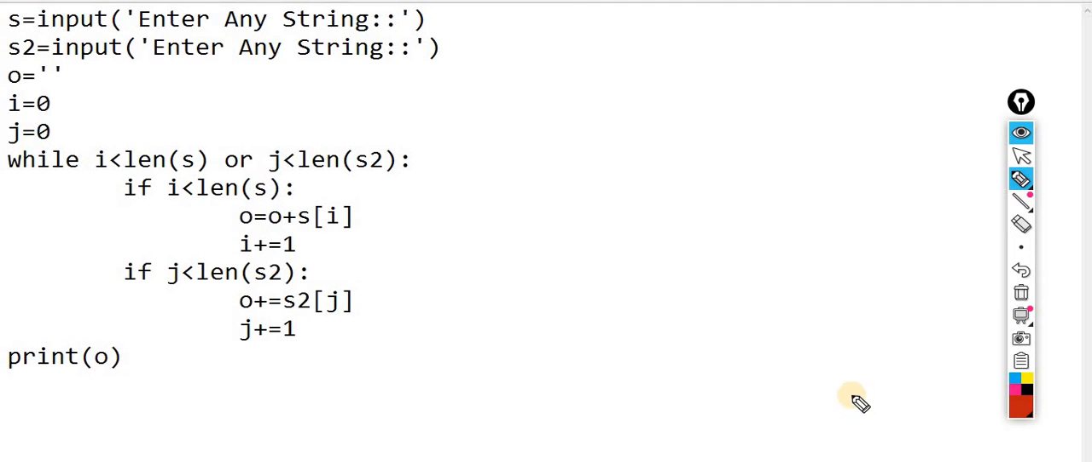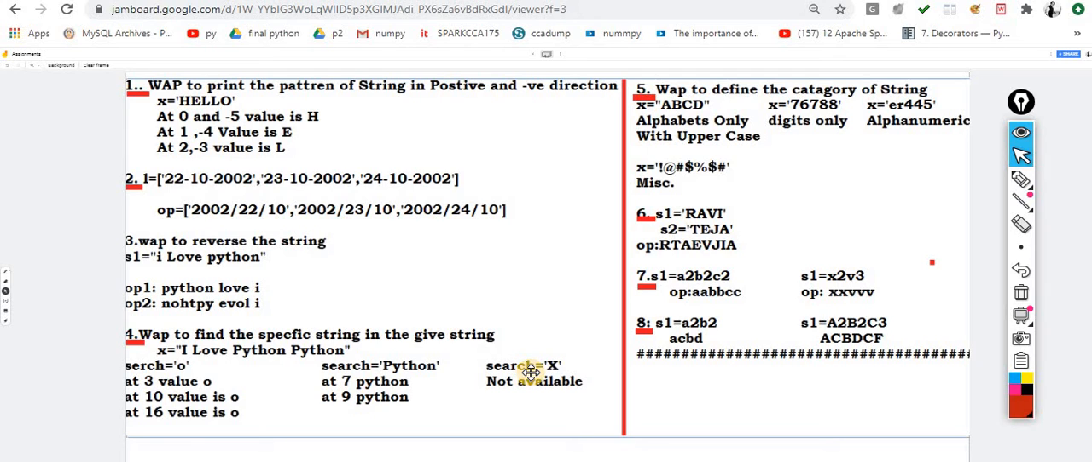Okay, so any question till now, please ask me before we proceed further. Okay, so another one is the 7th, this one, A2, B2, C2, AA. Okay, so let me explain this one.